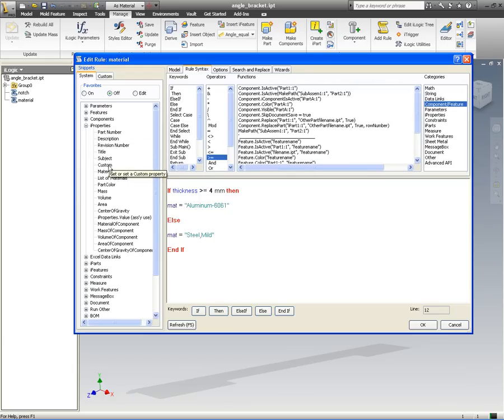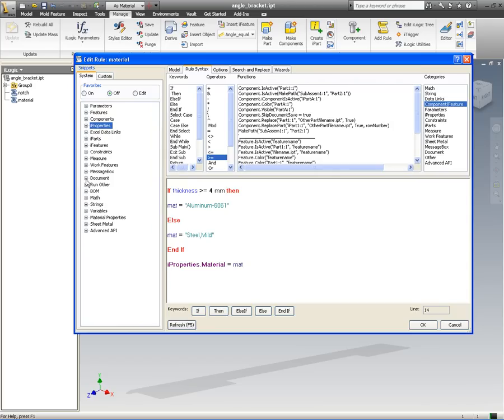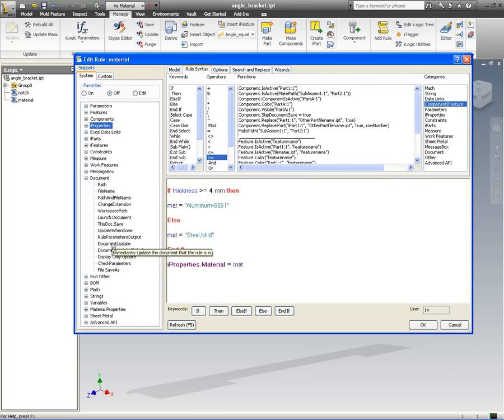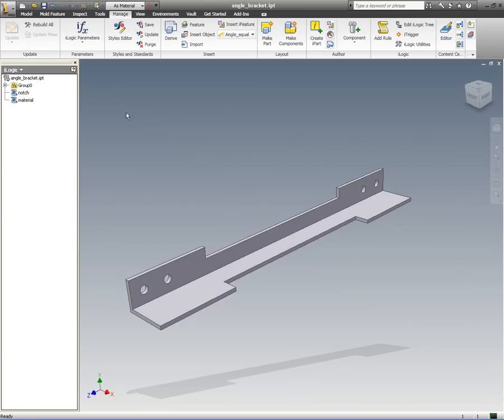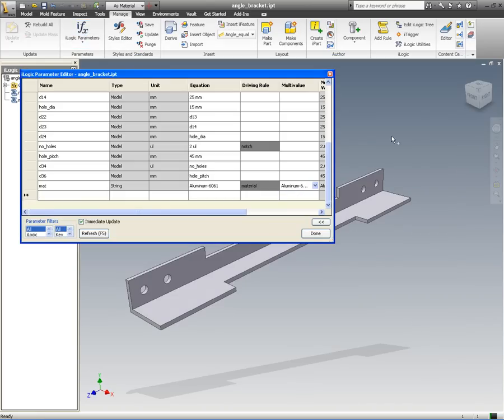Now, because we're setting the material for this, not only do we want to set the colour, but we also want to set the physical properties material as well. So using the properties on the left hand side there, you can see I can select the iProperty material and just say that that equals our parameter mat. And then the final thing to do here is just add a document update. And all that's going to do is an update all on the actual document, which will update the iProperties.